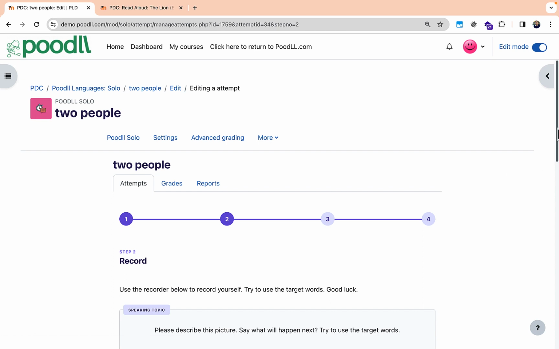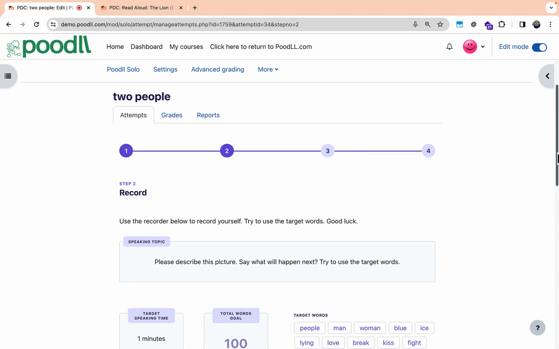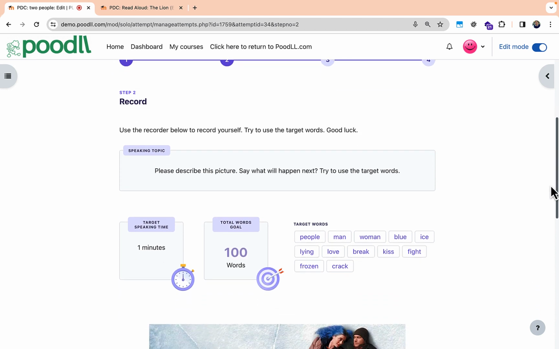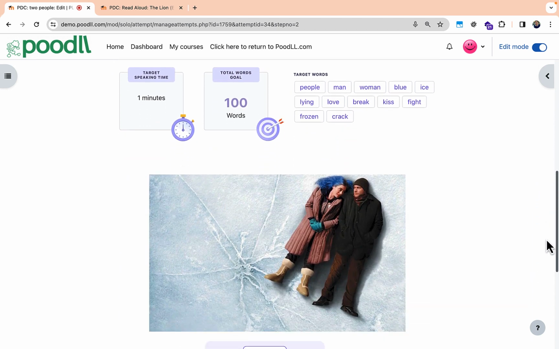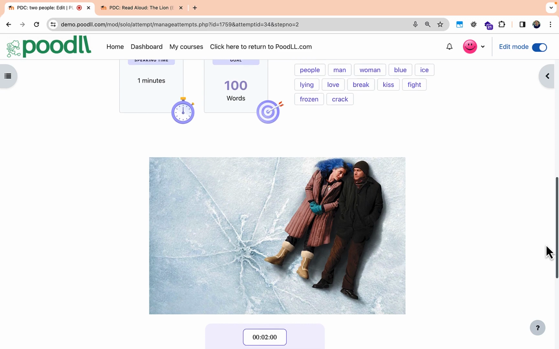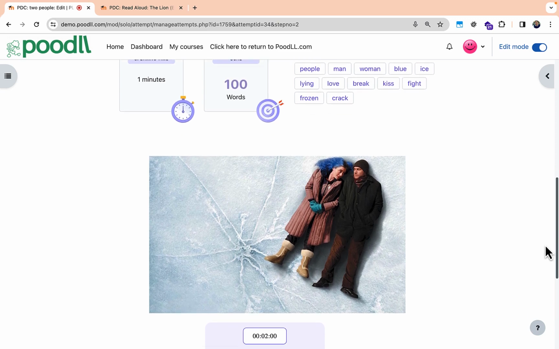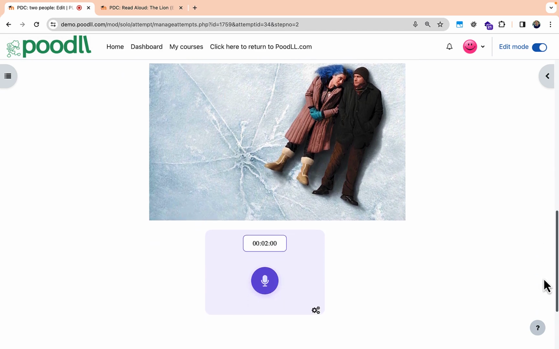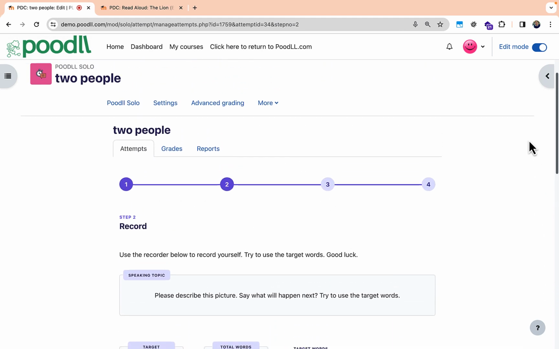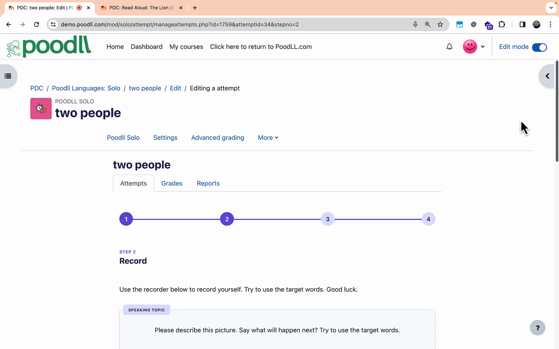Okay, so here's our activity. We've got our speaking topic. Please describe this picture. We've got the target speaking time, the total number of words, target words. Here's our picture. It's 2 people lying on the ice, and the ice is cracked. And that's why we're going to ask what happens next. And then we've got a total speaking time of 2 minutes, but the target time is 1 minute. Okay. I won't go through and do the activity. I think it's enough to see how it's made and what it looks like.